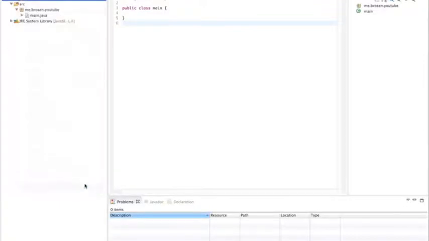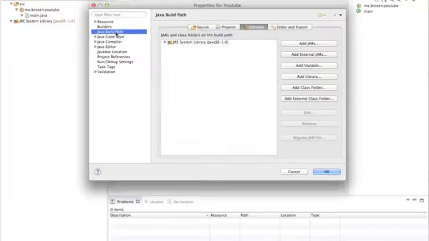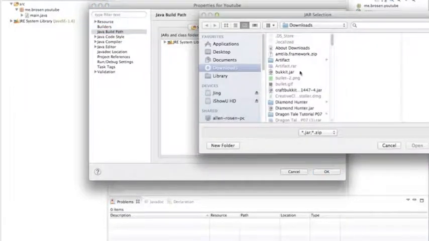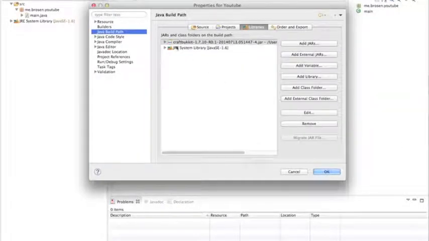Then right-click on the folder you made, go to Properties, and you're going to want to add external jars. You'll want to go to Java Build Path, then go to Add External JARs, and find the CraftBukkit you just downloaded, and hit Open once you find it. It should pop up right here, and if you do it right, it should come up with Referenced Libraries with CraftBukkit in it. After you do that, we're ready to start.